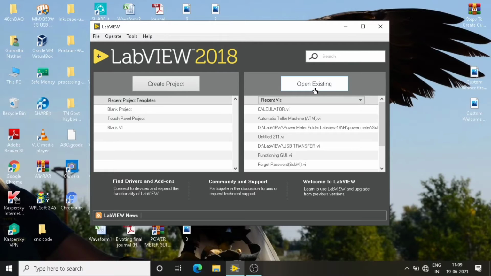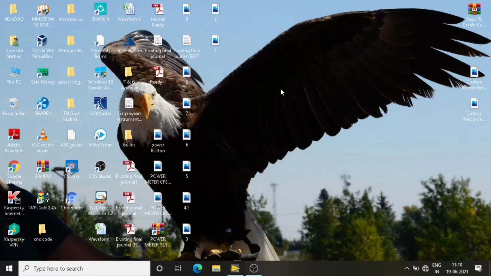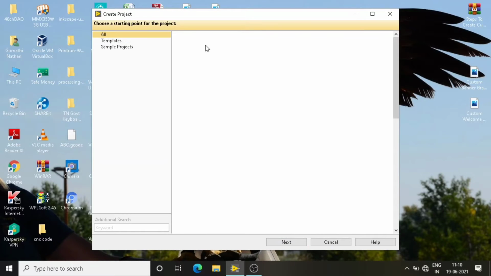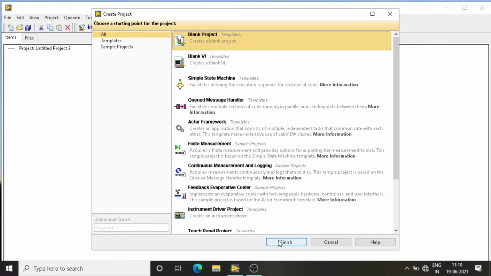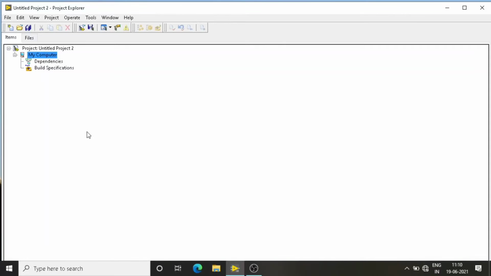Open existing is for opening an older project. Now we are going to create a new project. So create project. In that, one tab will open. In that, select blank project and press finish. Now our project is open.